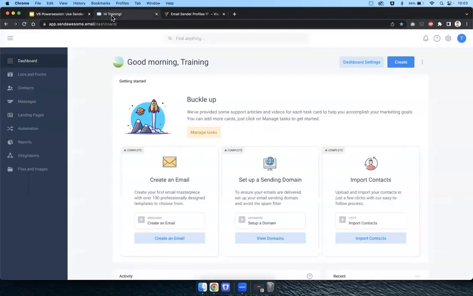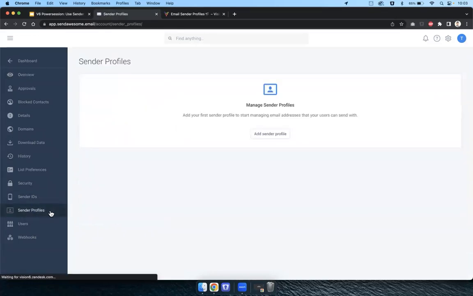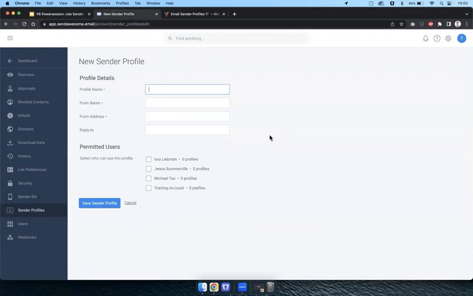So I've just got Vision 6 open here, and I'm going to begin by going to the settings area or the admin area in the top right here. So we'll click onto the little gear icon on the top right there. And we've got a new function here, Sender Profiles, that appears in your account. So we'll click onto there. The first step is to add some sender profiles. So this is where you can configure who can send as whom, and the different access levels, who you want to give the different profiles to.